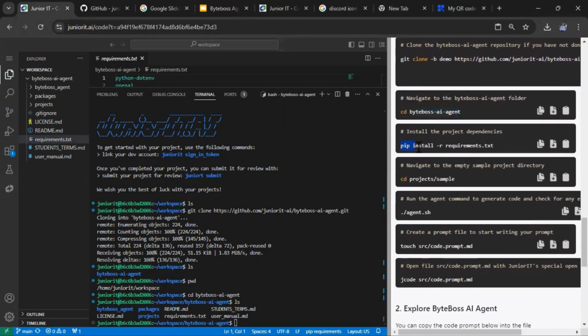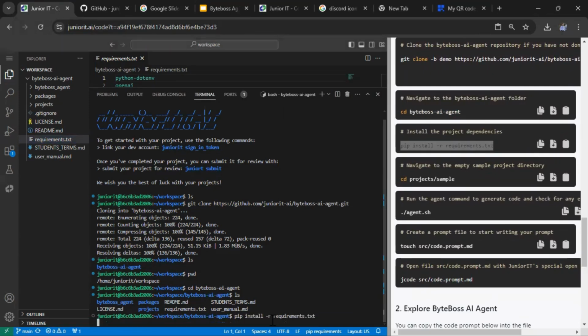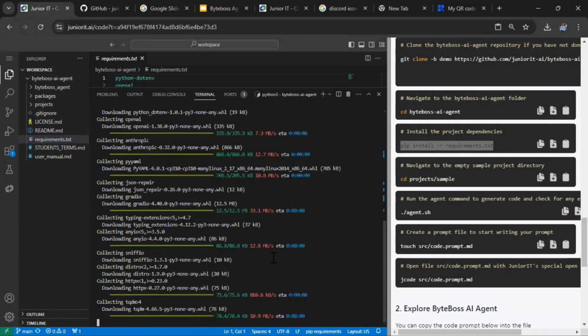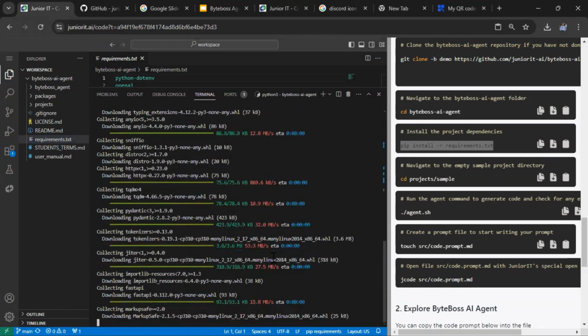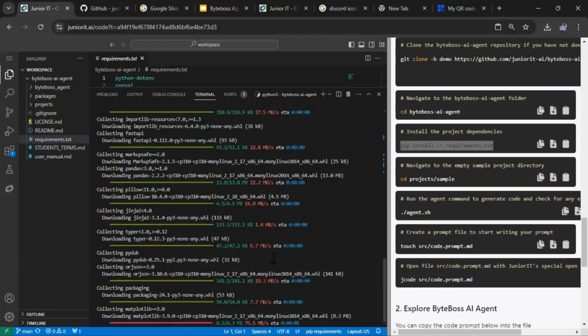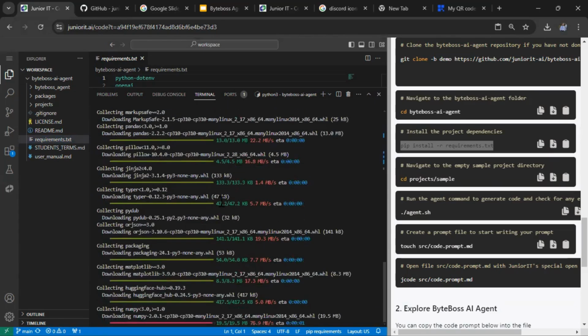Now I have to do some installation for the dependencies. So either I can quickly click this one or execute it in the terminal, or I can copy the code and paste it in the terminal like this, and I can enter it. So let's just wait for some time to install all the dependencies in the terminal so we can work with our projects.